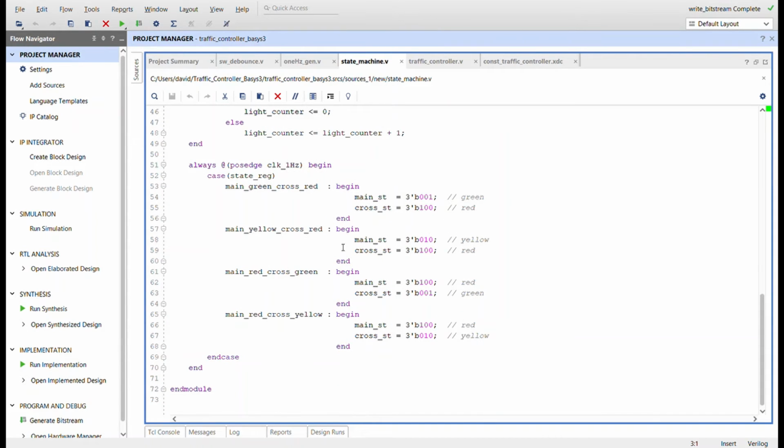And then here is the always block to control the lights, the registers for that. So that's going to be based on the state register. So whatever the state is, then the lights will represent that. So like I said, each bit, this is red, yellow, green. So we have a red for cross street, green for main street. Main street goes yellow, cross street goes green, then it goes yellow, and then we go back.